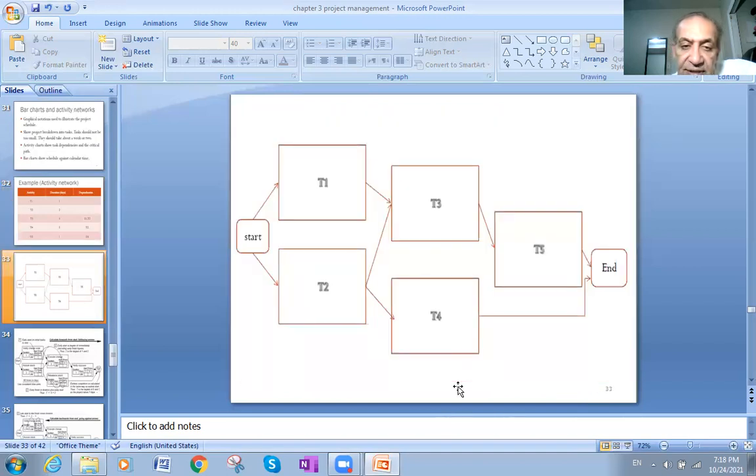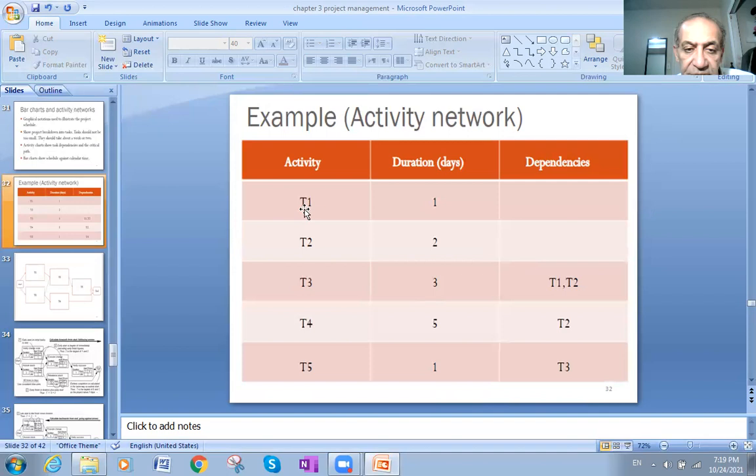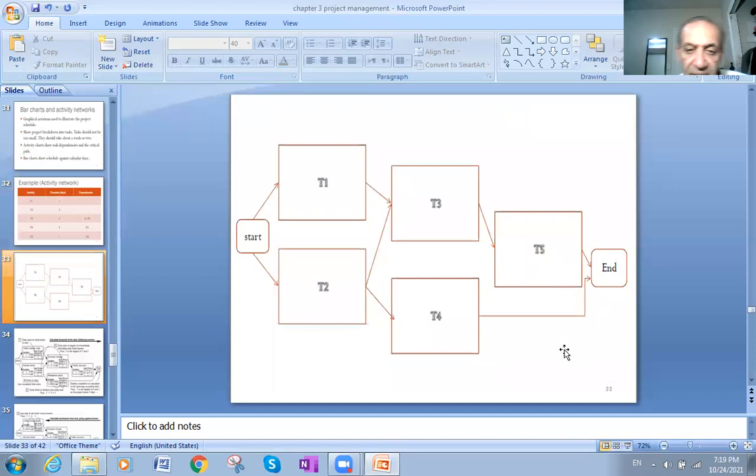So when we translate this work, you see here we have the start of T1 and T2. Then we have T3, T4 and T5. And this is the end. T3, duration 3, cannot start before T1 and T2. So T1 and T2 go to T3. Once T1 and T2 are done, T3 will start.